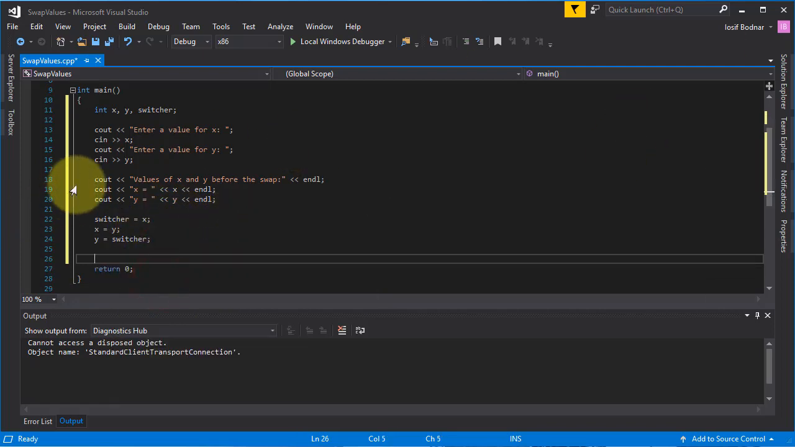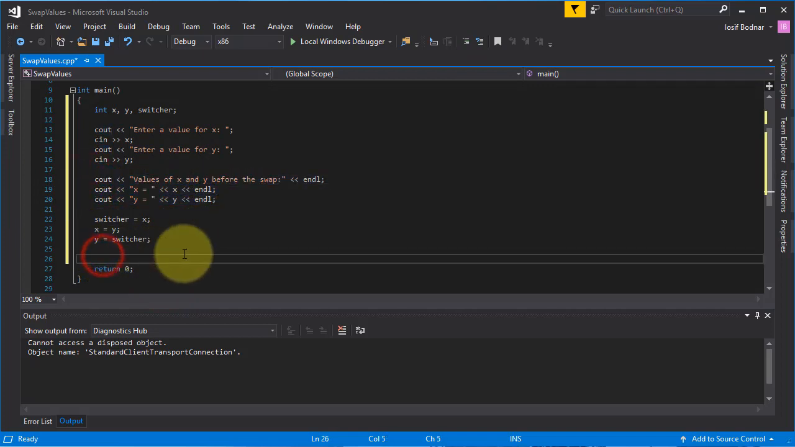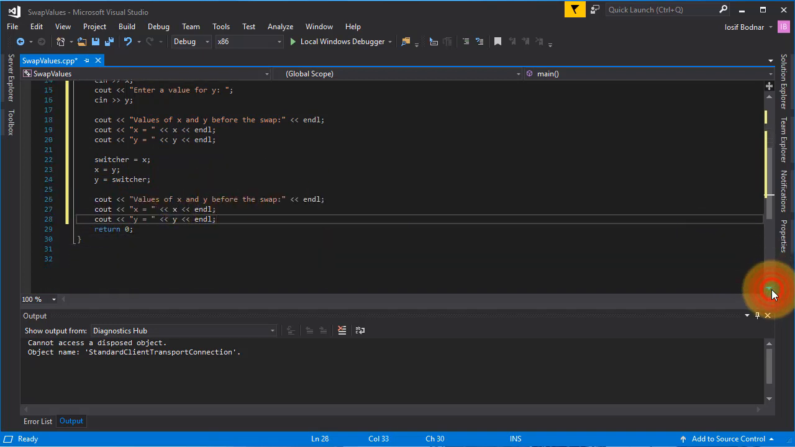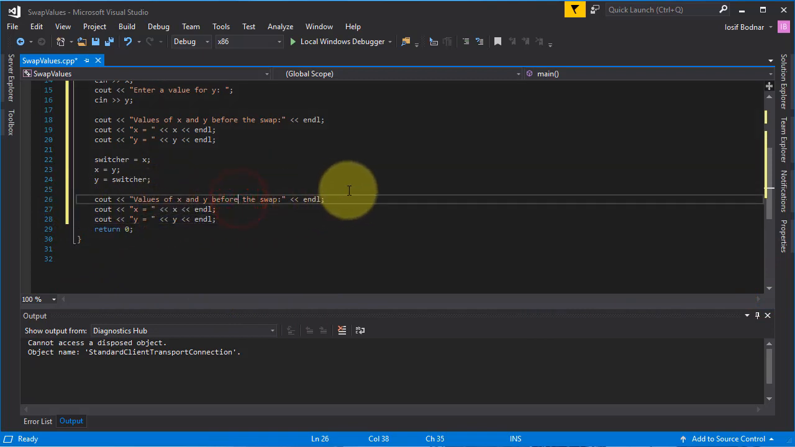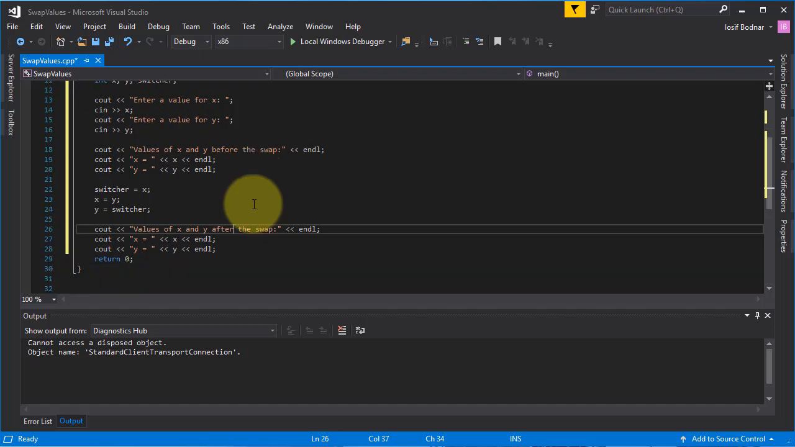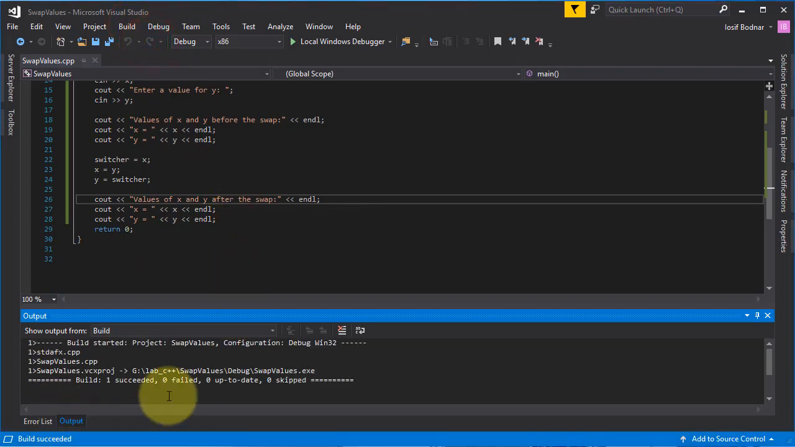Okay, let's copy these lines, and let's paste these here, because I want to display in the console the value of x and y after the swap. Okay, that's all, I think. Let's do a last review. Okay, it seems everything is all right. Let's compile this application. Everything is all right, no errors.